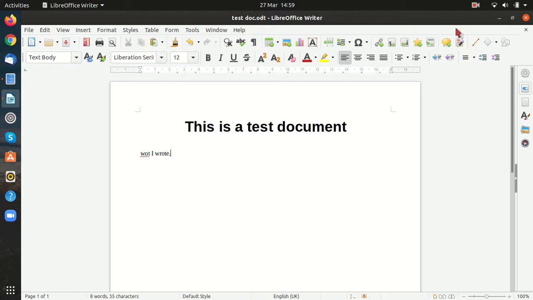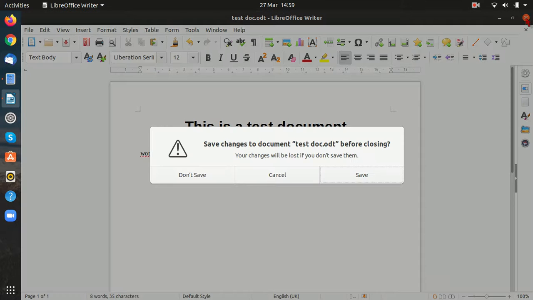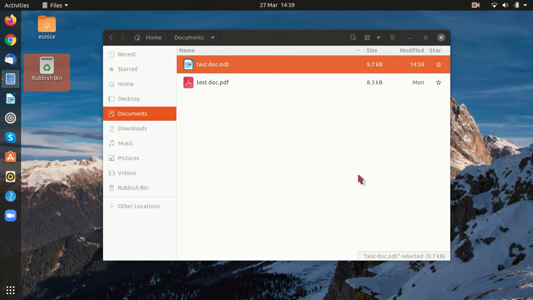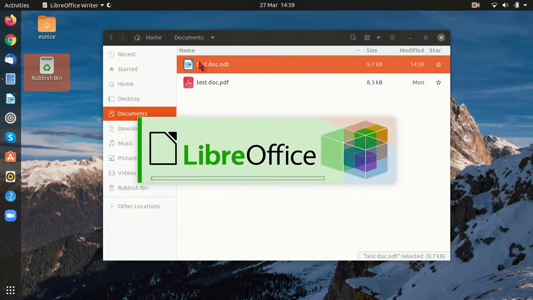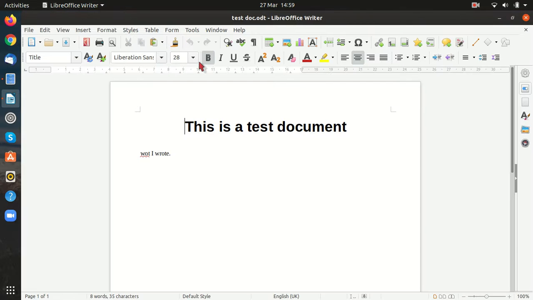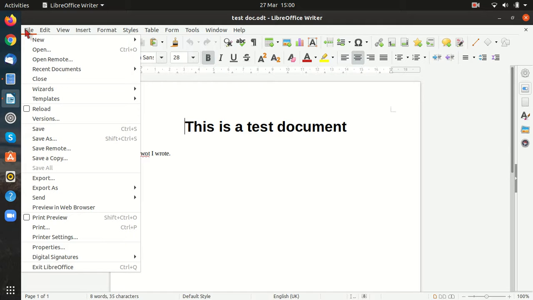So if I just close it down, as usual, it will say, "Oh, you've changed it. Do you want to save it?" Yes, please. And there we have it. And I can just double left click on there again, and it opens it up, and that's the document I wrote.